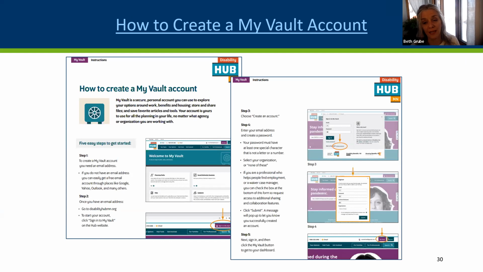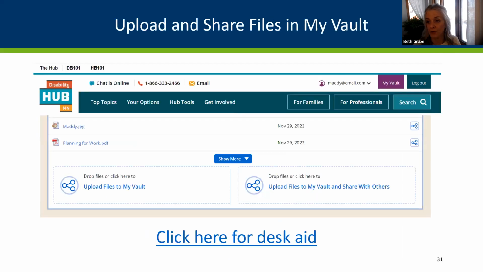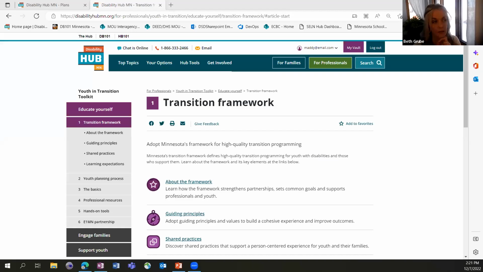It will also help you see how to help students that you're supporting create their own My Vault accounts, and then information can be shared securely between them. So I'm not going to go through that, but you have that information in the slide. And so what I'm going to do is share my screen and show you a couple things.